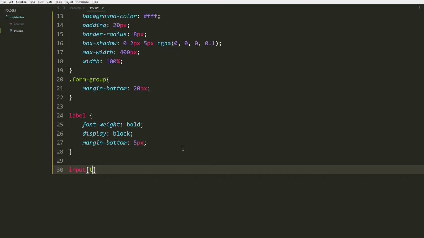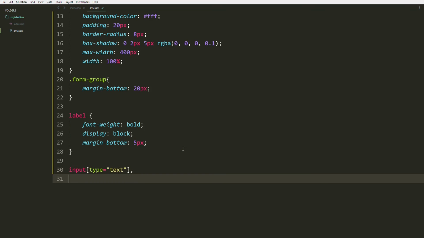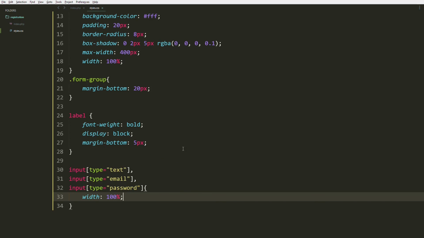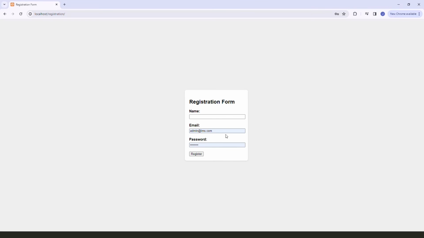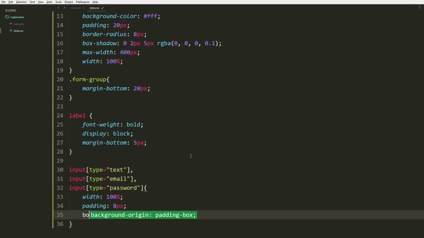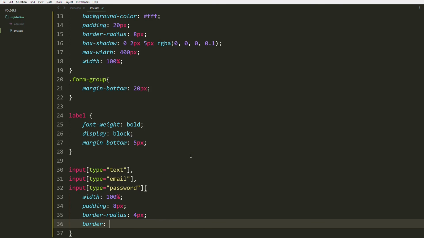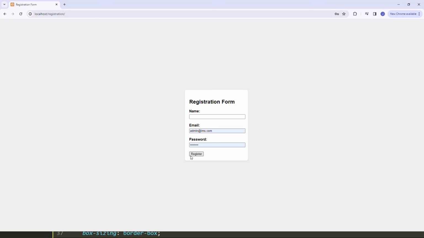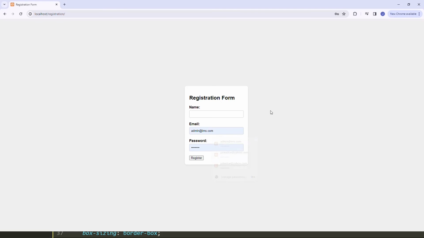Next is for the input for the text and also email, and then password. Actually, you can just write input. Let's set them a width of 100%, and then just add the padding inside of 8px and the radius of 4px, and then let's add the border and the box sizing set to border-box. Let's refresh. Now this is looking good.